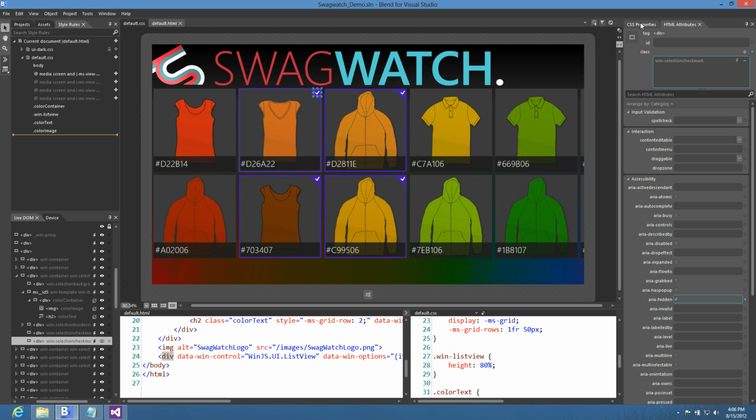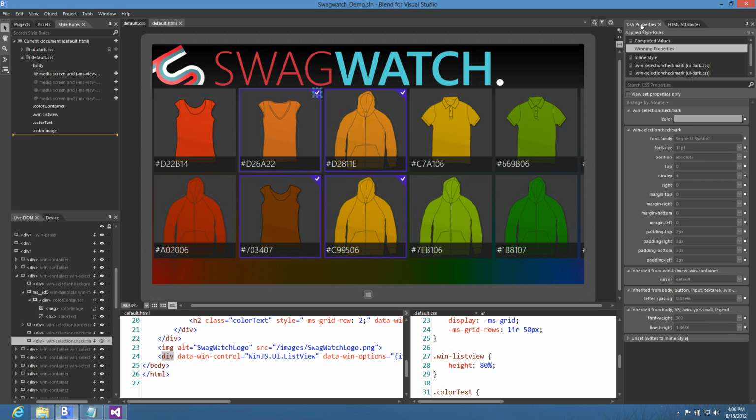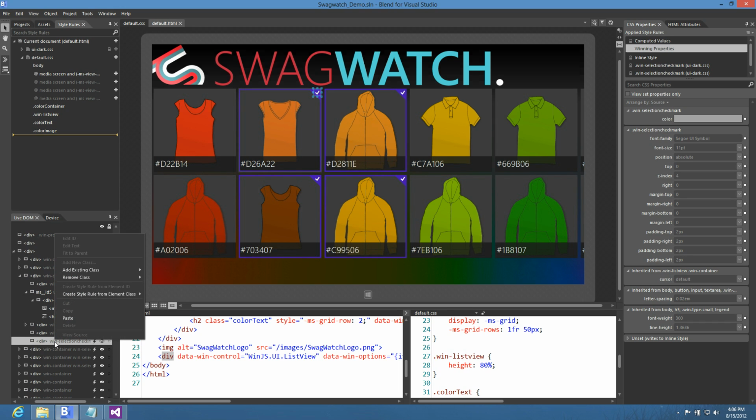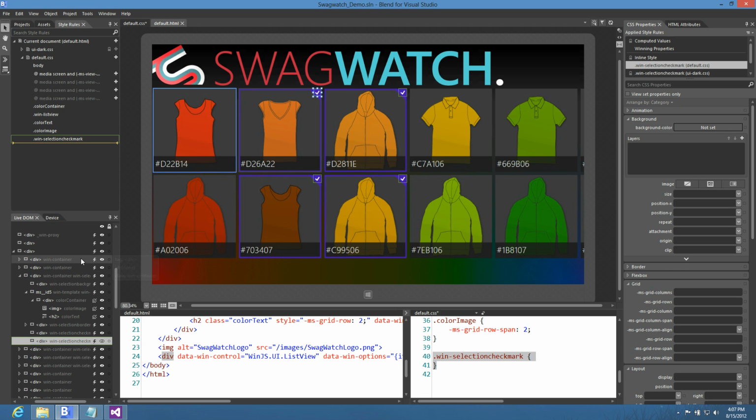Let's go ahead and make it much, much larger. So just like all the other Windows styles that I talked about, it is defined in UI.css. What I want to do is create a way for me to modify it in default.css. And I'm going to do exactly what I did earlier when I made my list view larger than it was. I'm going to right click on my element that corresponds to the check mark. I'm going to say create style rule from element class, and I'm going to base it on the win selection check mark that has dynamically been associated with that element. Okay, great. I have my check mark.